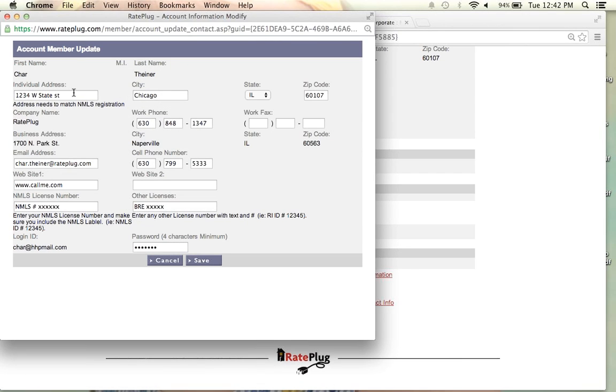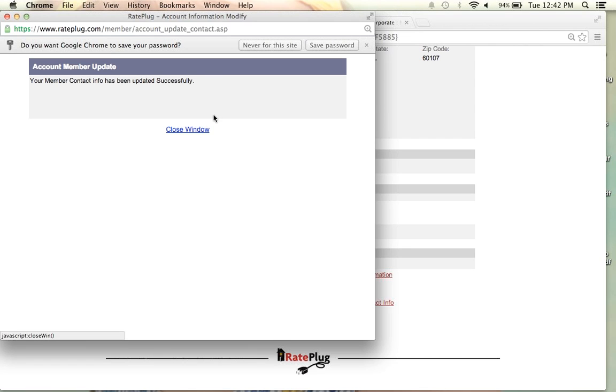You can see the white boxes represent areas that can be edited. The first name and company cannot be edited on the loan officer end. They would need to contact RatePlug in order to have that information changed. This is also where they can update their passwords or any and all required licenses that different states may have. We hit save changes and those will go into effect.